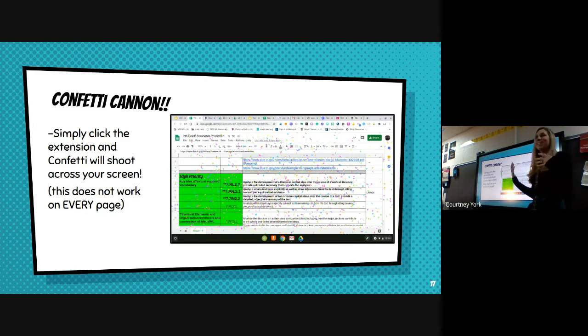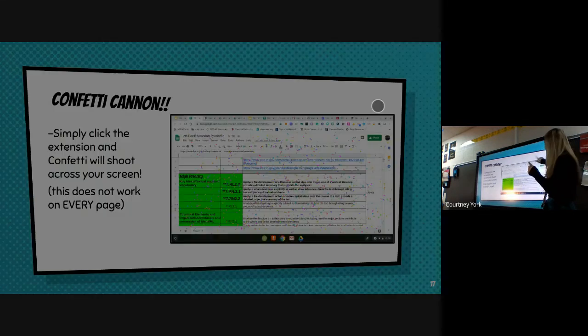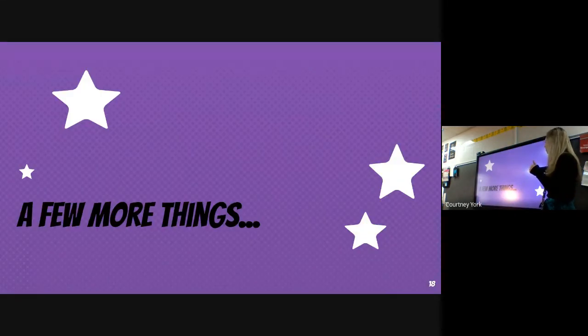It's really fun to watch kids on Vision. They will all of a sudden hit the confetti cannon while they're doing iReady. You know, they're having little celebrations. Yeah. Okay, and then just a few little extra things.